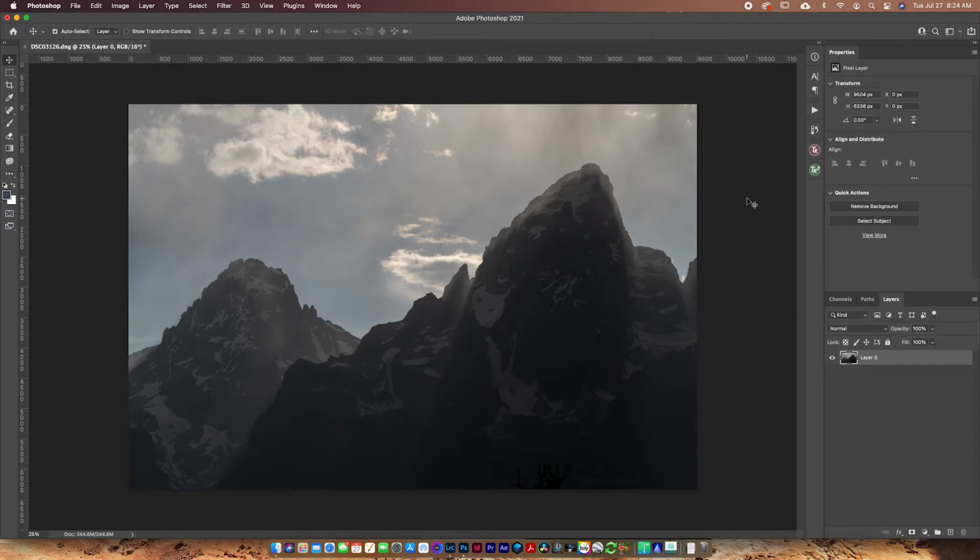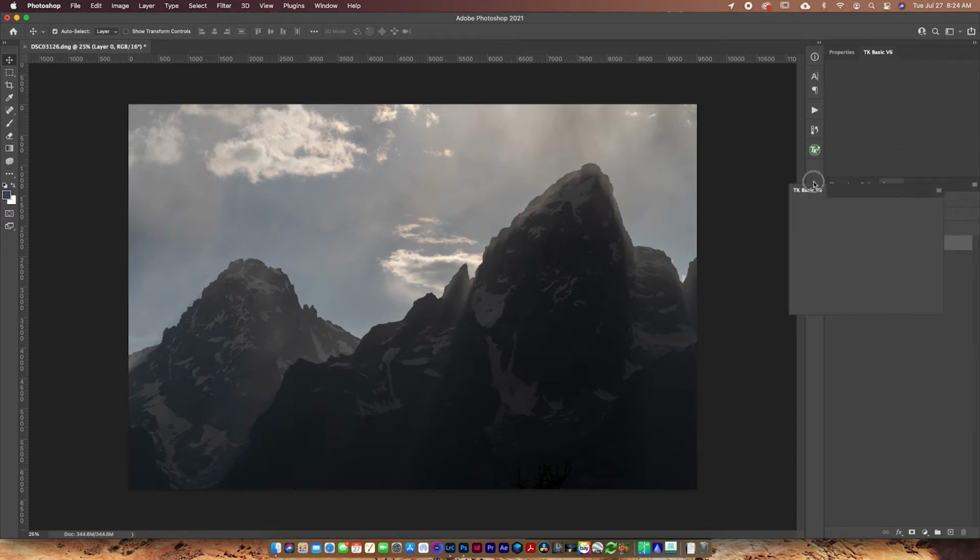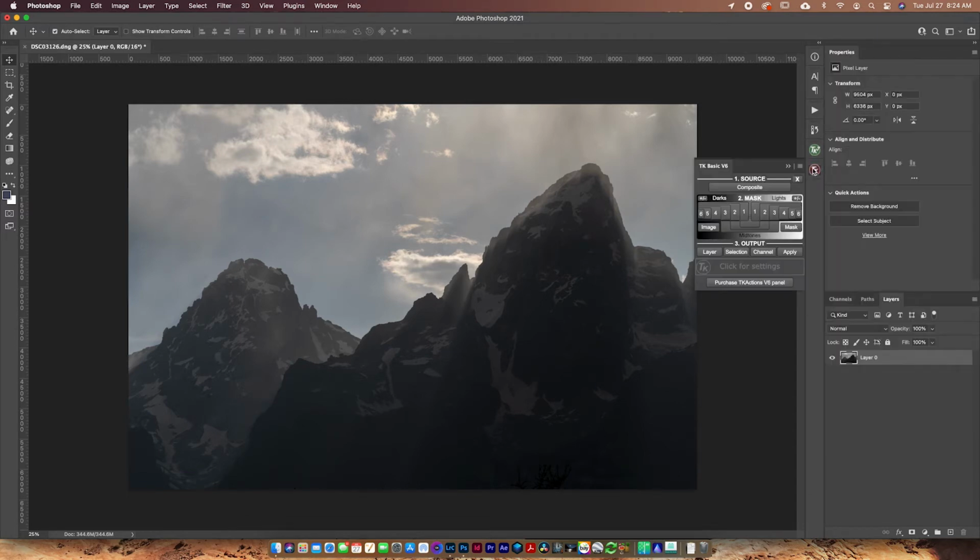And now, like I said before, I'm using the TK Basic V6 panel, which I've got right here. When you download it, you'll have to learn how to install it, and then I like to put it right here on this sidebar. I've also seen a lot of people that like to have it up here. So wherever you have it, it doesn't really matter. I'm just going to show you a little basic how to use it. Of course, if you're using a different panel, that's totally fine. There's tons on the market and they all pretty much operate the same. The interface might be a little bit different, but they're all going to operate the same.